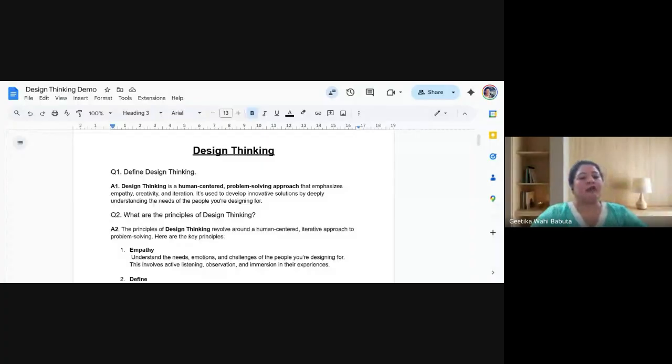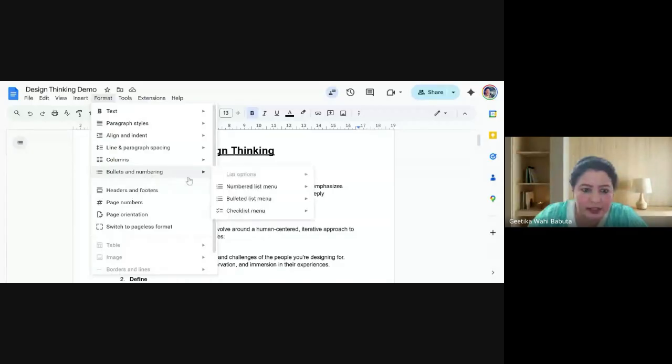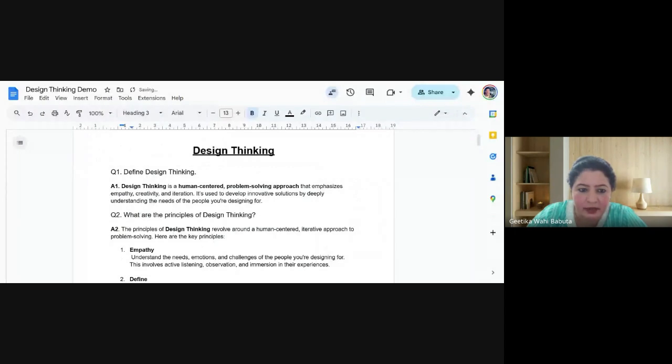Let me present it again. So I have created this document already. This is on design thinking. This is my demo document and it's visible to everyone. Now over here, I will be demonstrating how we are going to use the different tools. So for formatting, bullets and numbering, I'll show you. Suppose I want to add these anywhere, although it is not going to fit in here, I can show this.